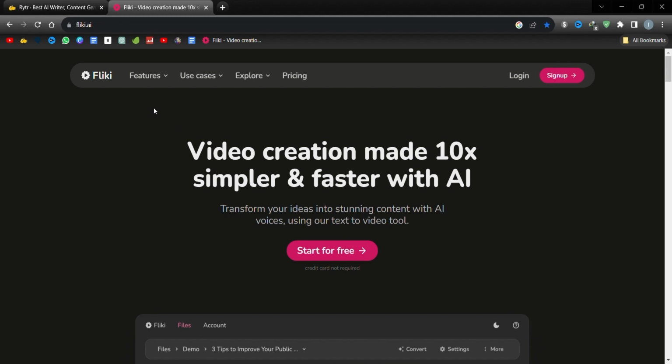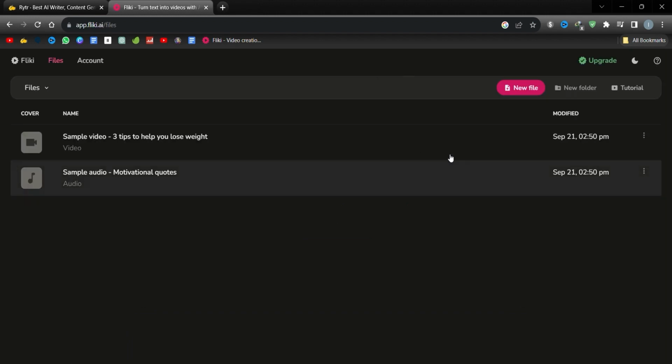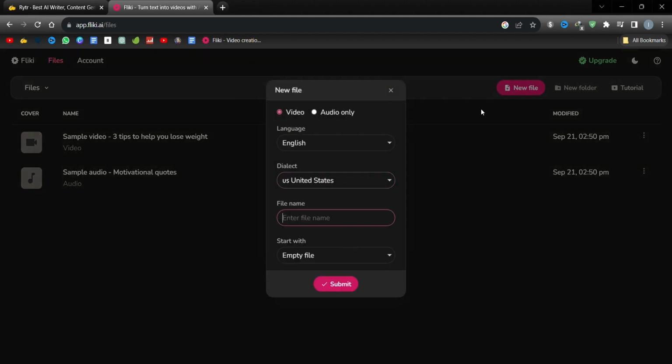Now you're getting ready to discover this magical AI tool that creates trending videos. This platform is called Flicky. Go to their site and tap on Sign Up. Connect with your Google profile or your email. Next, tap New File and give it a title. I'll label it Cat because it's about a cat clip, and hit Submit.